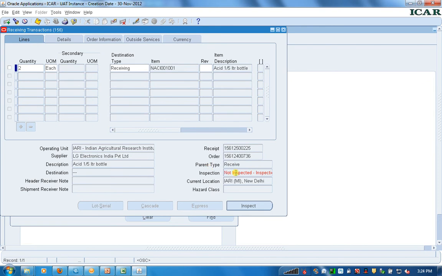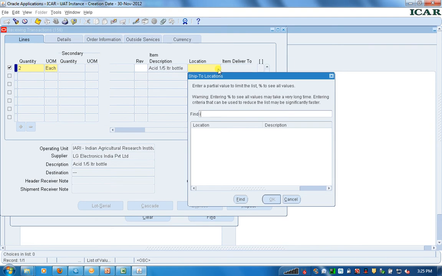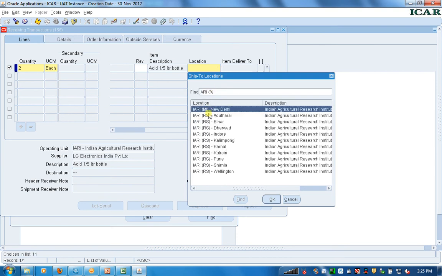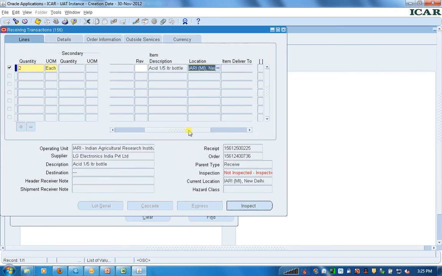So we'll physically verify whether the material is okay or not, or for the services also, whether the services we have received are okay or not. So for that we will select this particular line and the system will ask for the location. So we'll give institute location. This is the institute location, the main institute, and after that we will click on inspect.